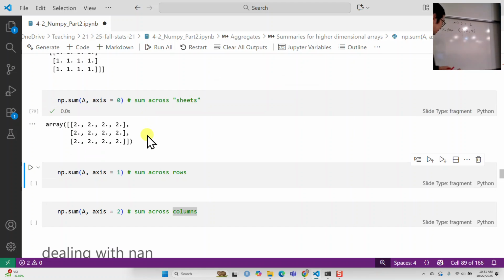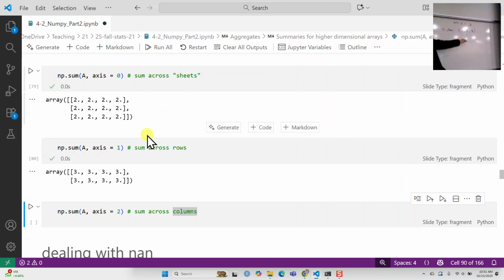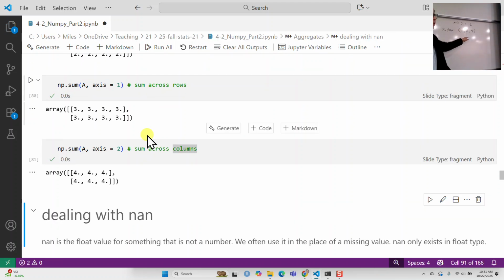If I sum along axis 1, what's the resulting shape? Summing along axis 1, we're collapsing out the 3, and so the result will be 2 by 4. Then sum along axis 2, we'll end up getting a 2 by 3. So that's how the axis argument works in any of these NumPy functions.